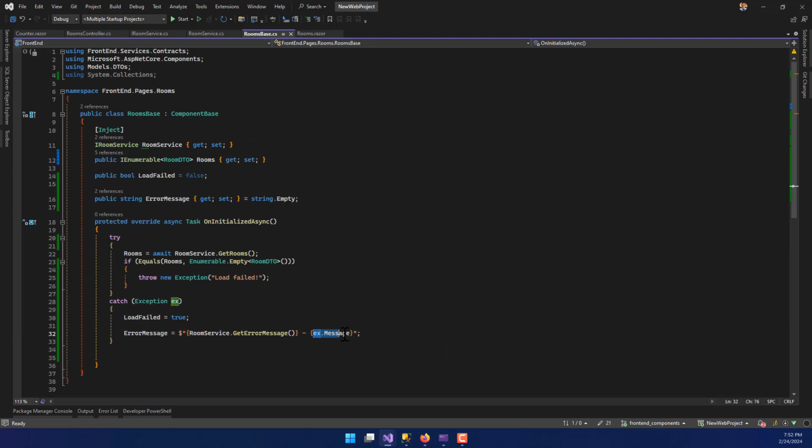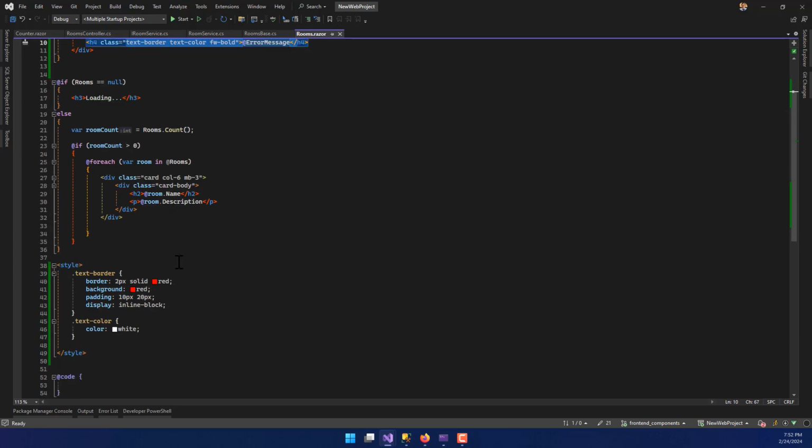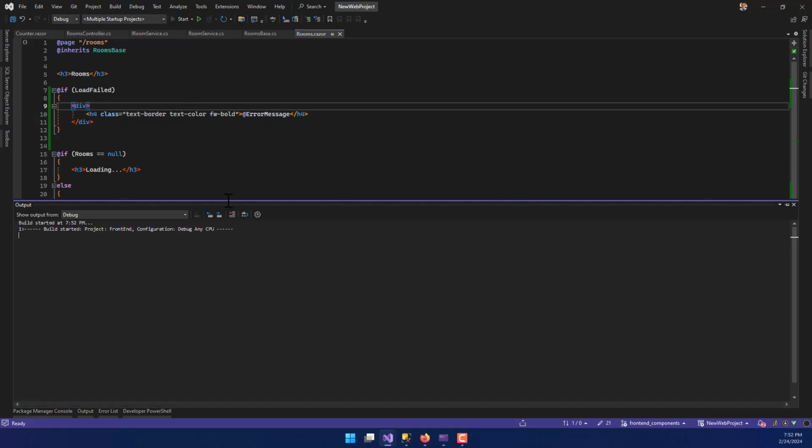Dash load failed. And in that process, we're also going to see up front that message being displayed with a border and a white text color. And yeah, that's what we should see. So let's test that out and see if that actually works.